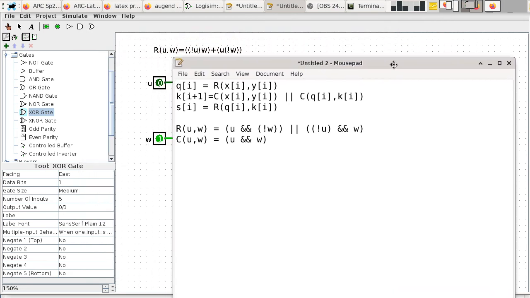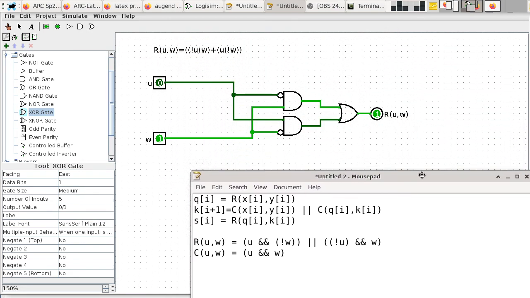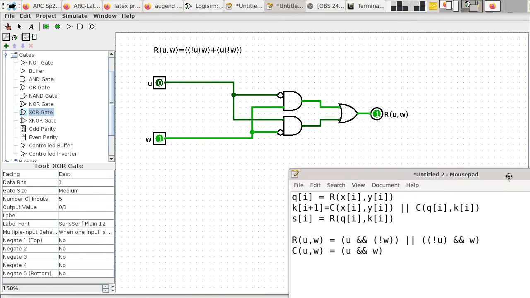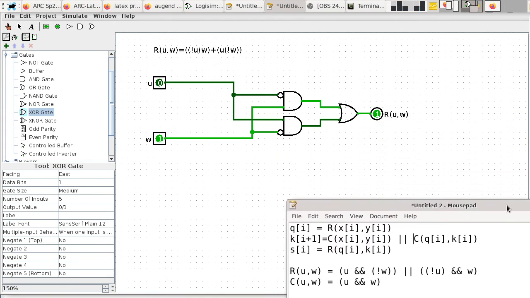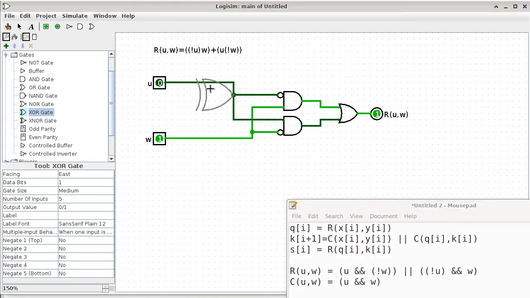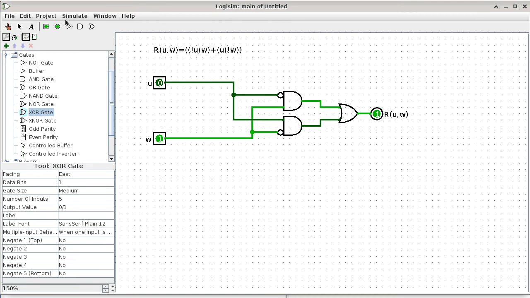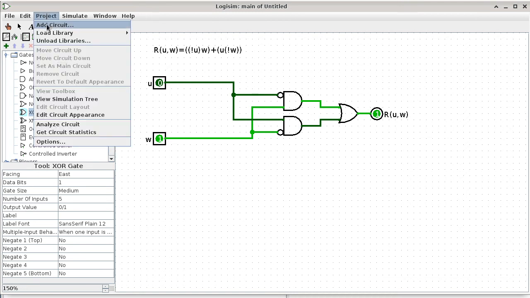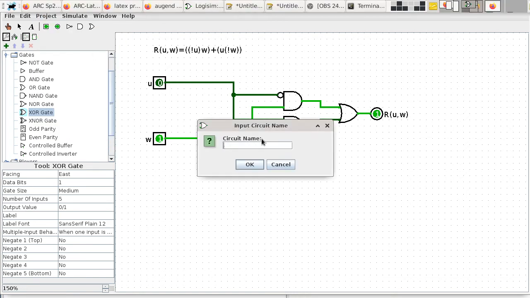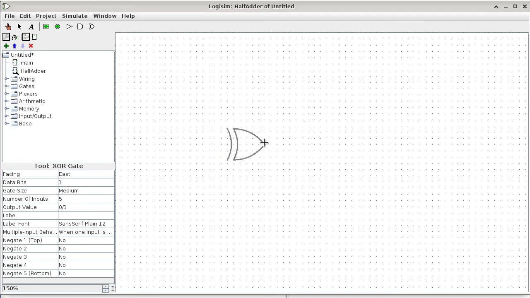So I'm going to pull this to the side, and I'll put this in the corner here, and we'll just refer to it occasionally. And in here, I'm going to add some circuits. So in the project, I can add a circuit, give it a name, and this one is called a half adder. So what a half adder is going to do is handle one part of the adding.